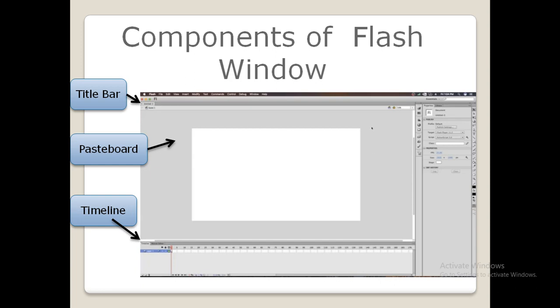Next comes the timeline. It is a rectangular window present below the stage. It is divided into frames. Timeline is used to control the sequence and timing of objects. Next coming to the playhead. The playhead is indicated by a red rectangle with a vertical line. So the playhead indicates which frame is playing on the stage.